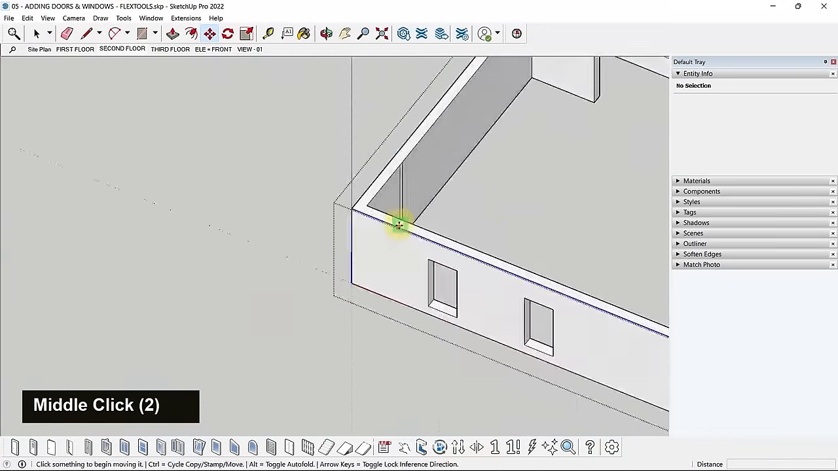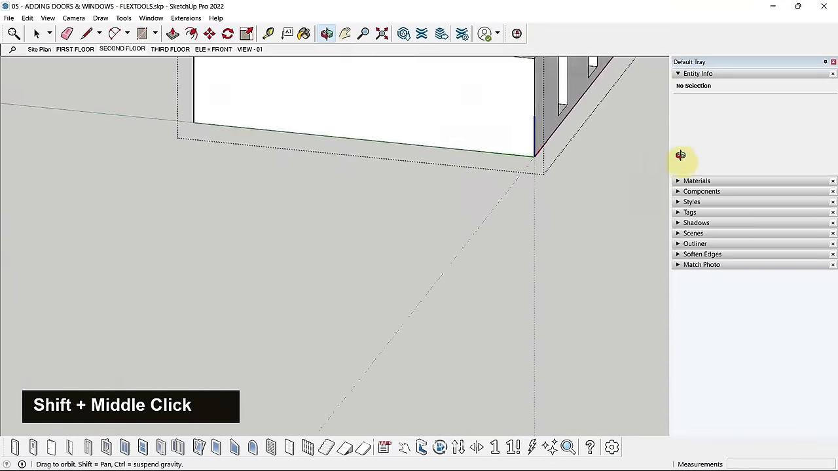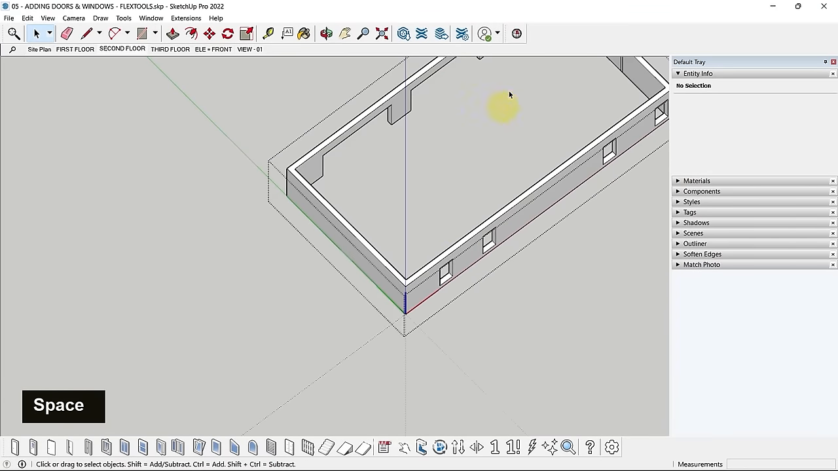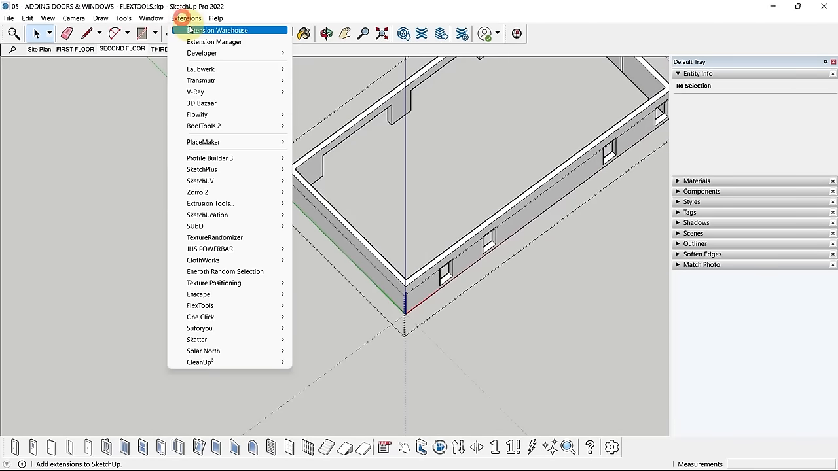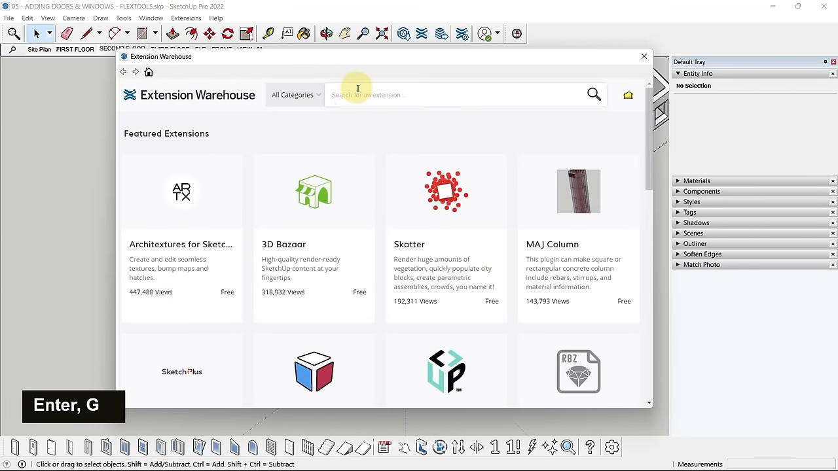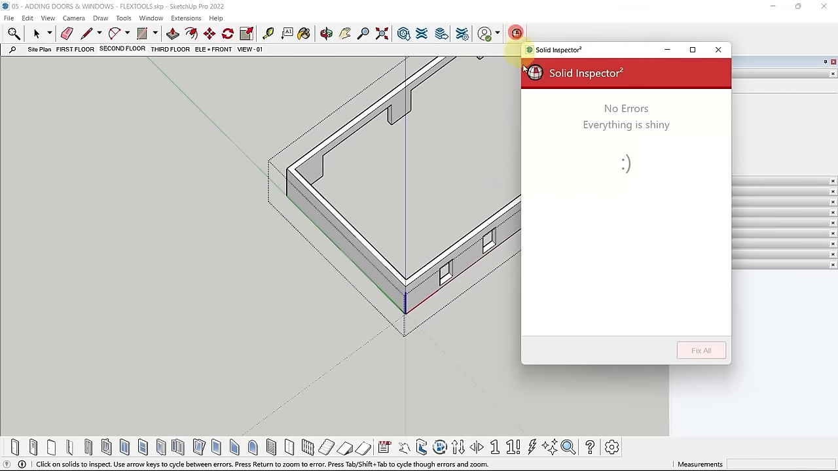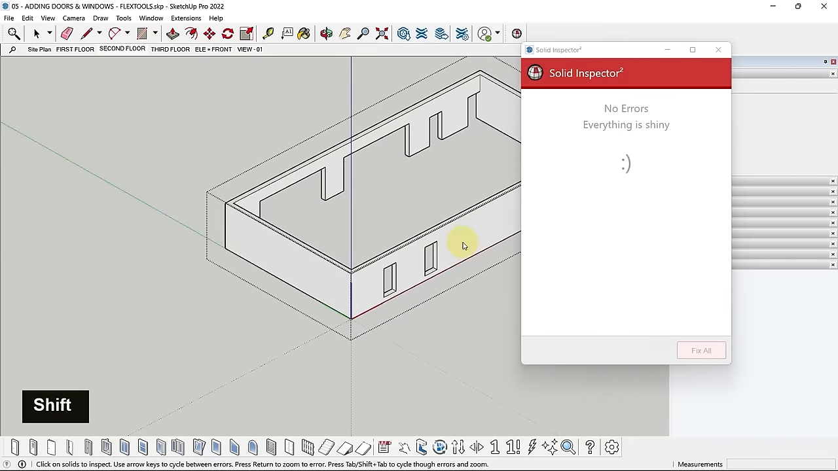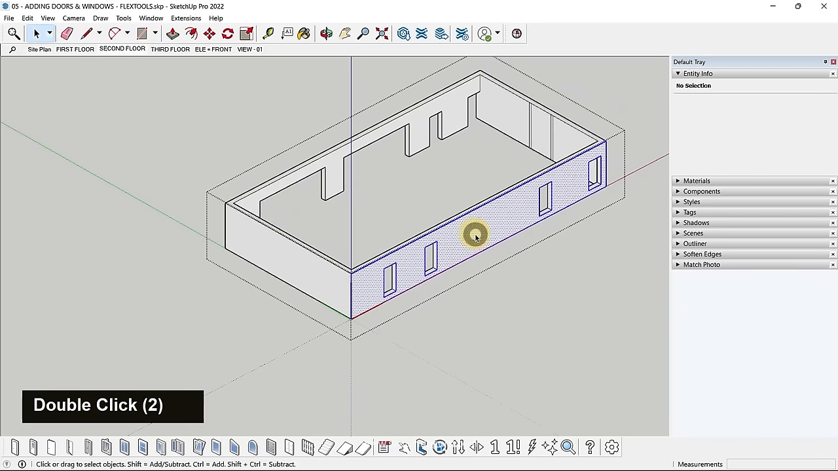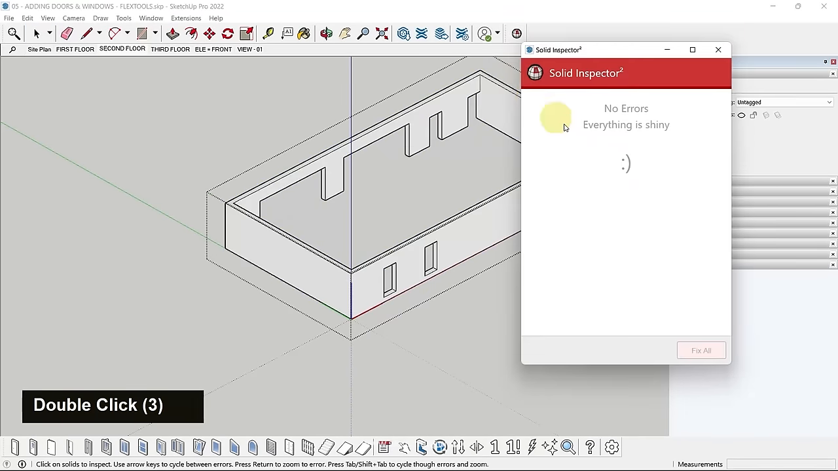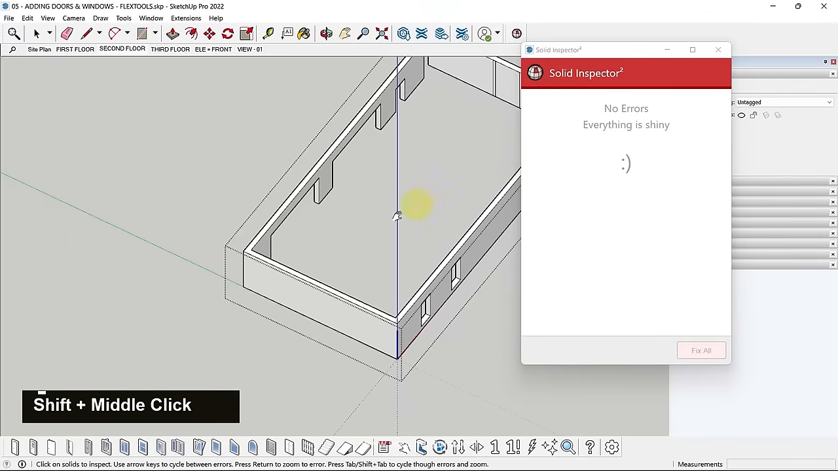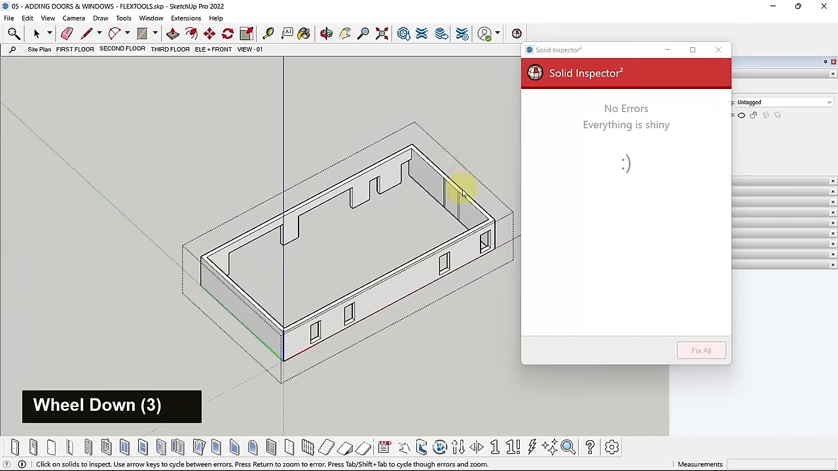If you want to see whether your geometry is clean, you can actually use a plugin called Solid Inspector. Just go to extensions, extension warehouse, and search for Solid Inspector and go ahead and download Solid Inspector 2. So once you download it, you can open this plugin. Let's select the walls first and click on Solid Inspector. And you can notice right now there are no errors. So it helps you make sure you have clean geometry in SketchUp.